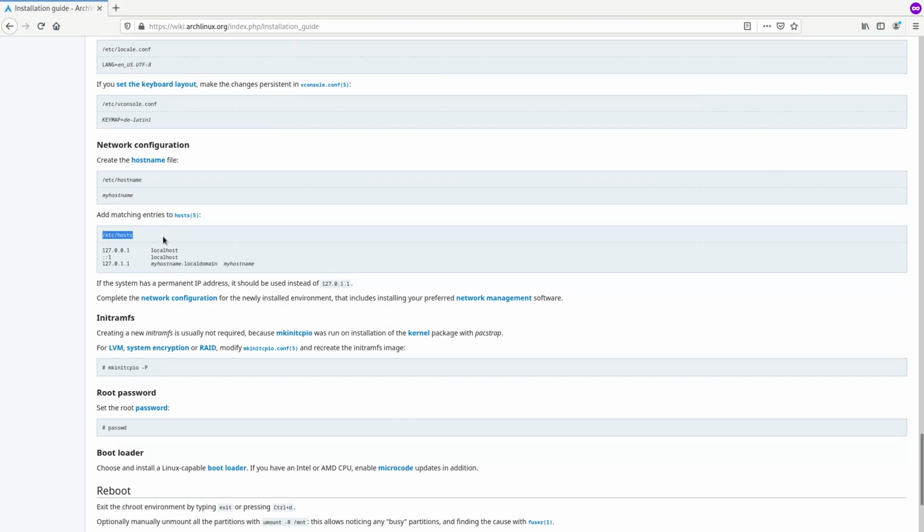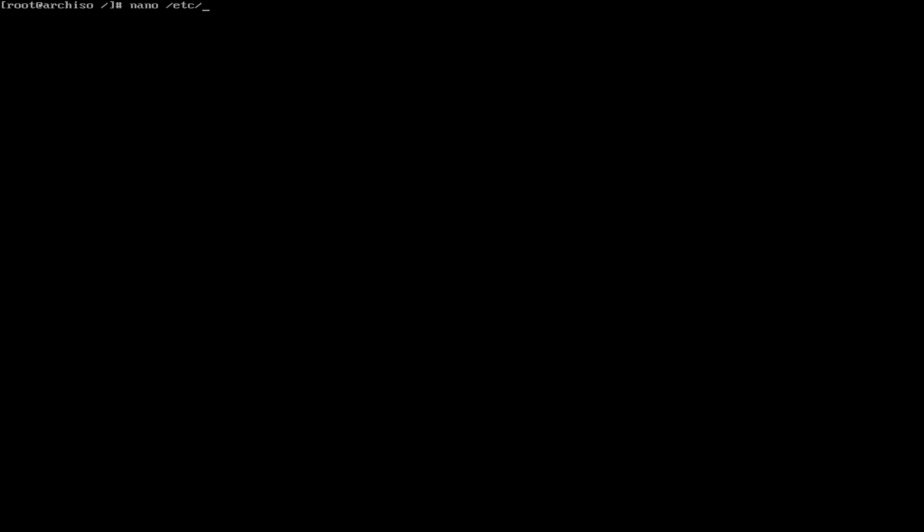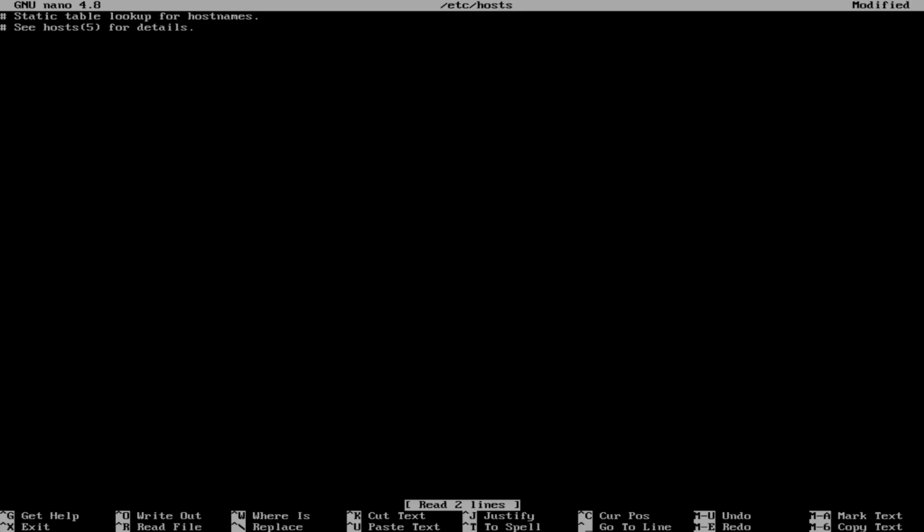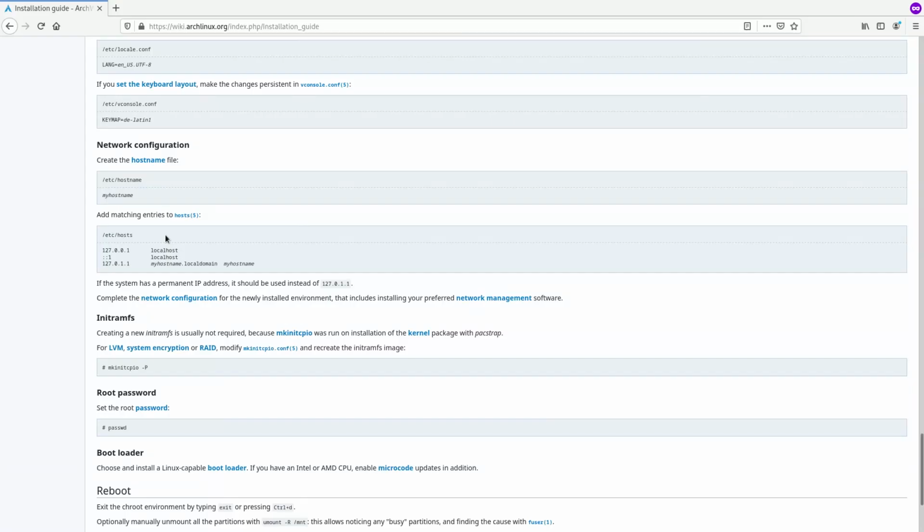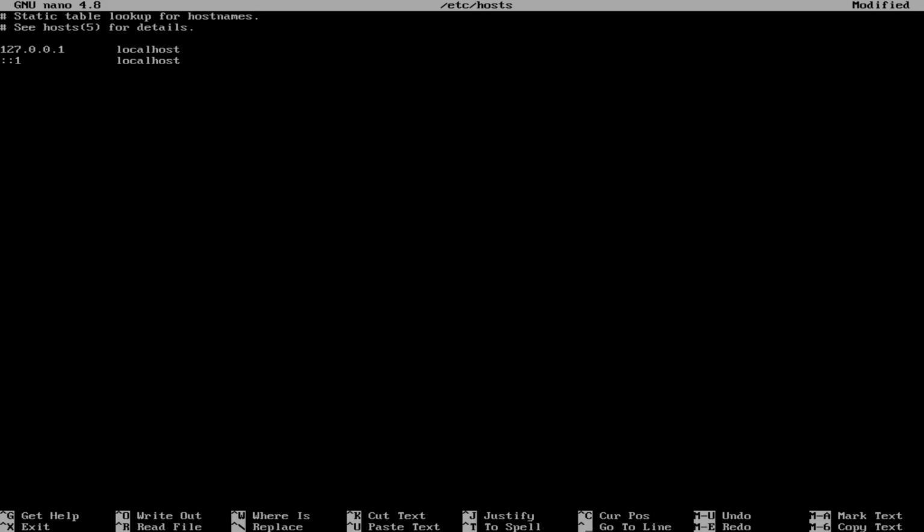We need to edit the hosts file as well. Nano /etc/hosts, then 127.0.0.1 localhost, then 127.0.1.1 hostname.localdomain. Now let's save it. Control O.